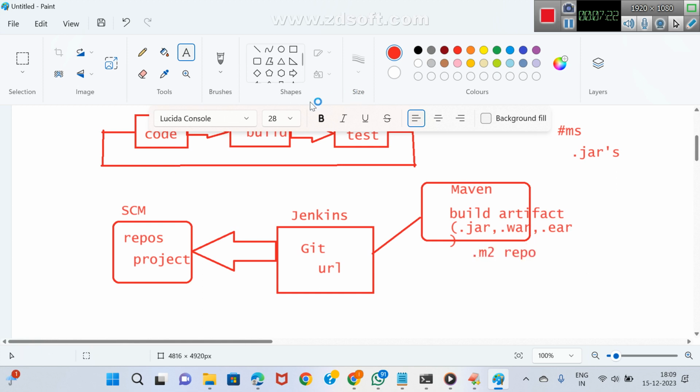MVN lifecycle goal? Please respond, anyone. Those who attended yesterday's class. Package. And validate. MVN validate is not the right answer. MVN package is also not the right answer. MVN install. Yeah, install. Good. Finally, you got the answer at least.